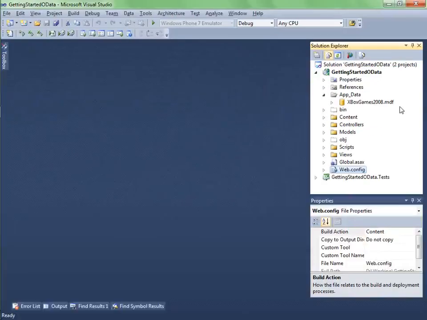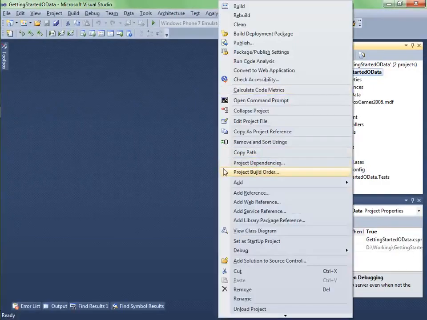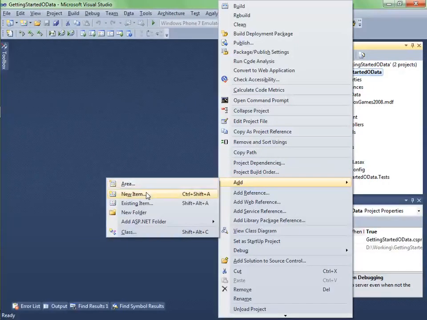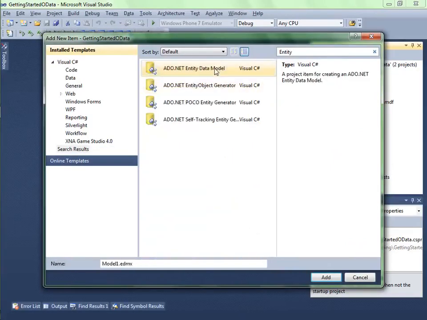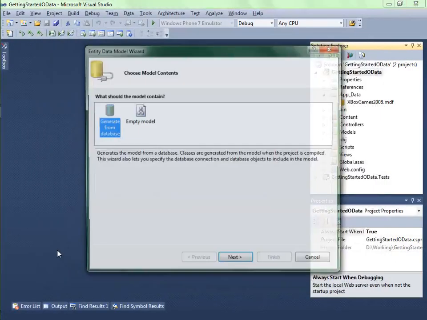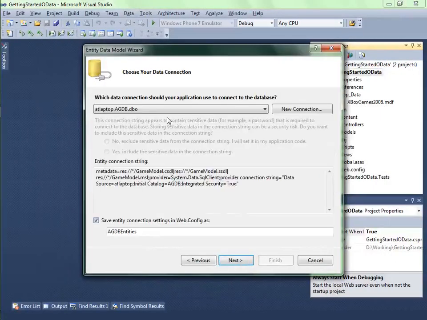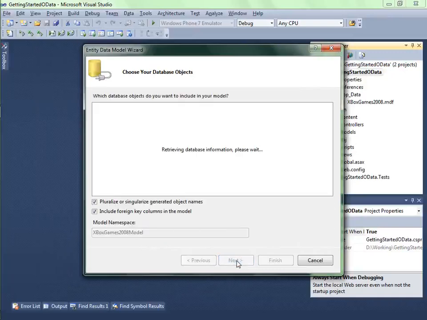So in our case, let's go ahead and create a new item, add new item, and I'm going to pick an Entity Framework model, and I'm just going to call it our games model and generate it from a database. I'm picking a database that I have as an MDF file in our app data folder, but you could pick an existing database connection if you want as well. This doesn't require that you use SQL Server Express. You could use a full SQL Server instance if you'd like.